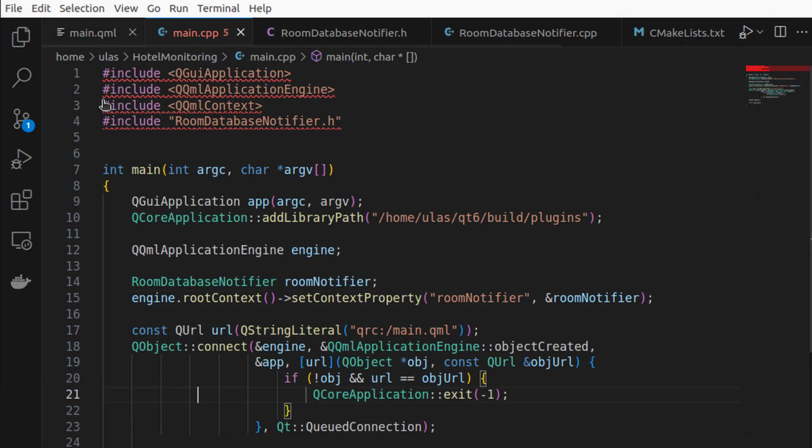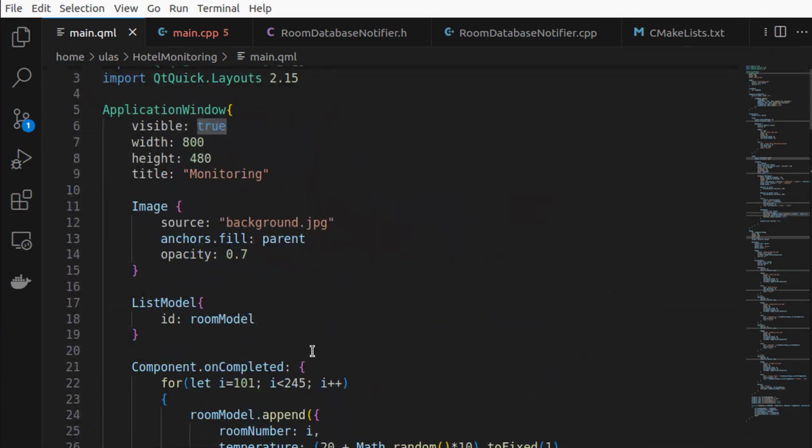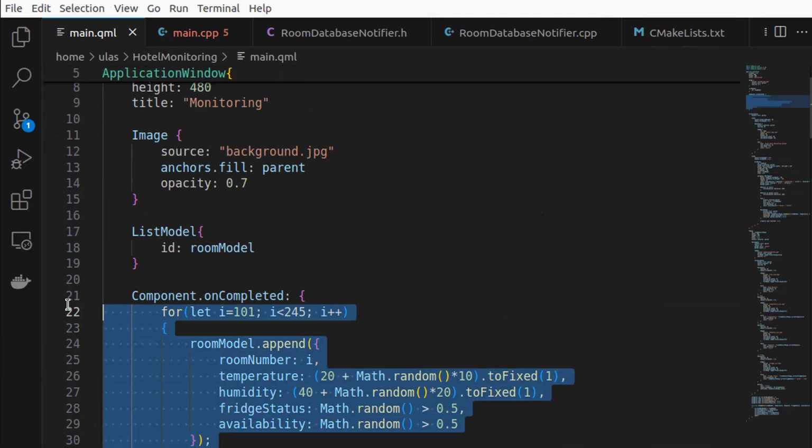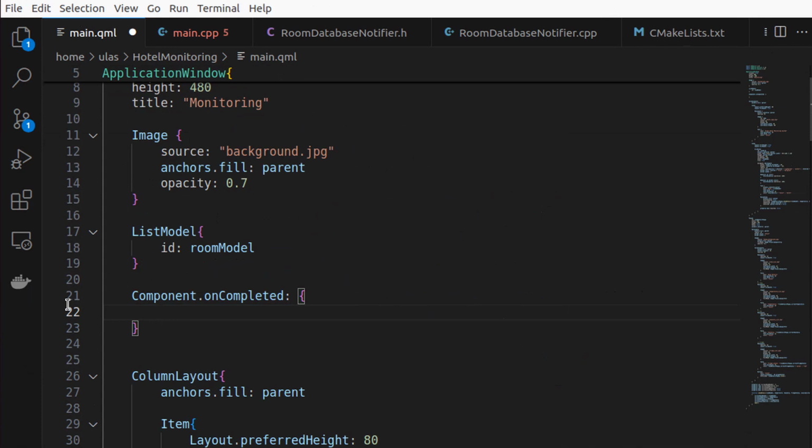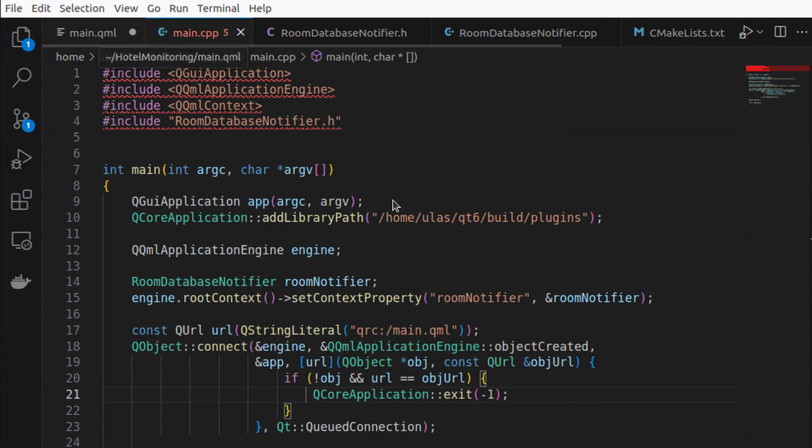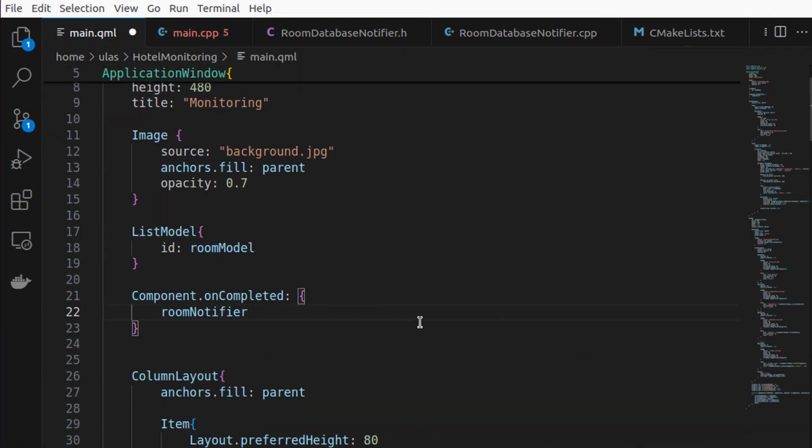And now we can simply come here and, instead of creating some kind of dummy numbers, call the function and fill the data from the database, which is quite interesting. This is the interesting part, actually. So we have a room notifier, right? In the main CPP we have a room notifier. This can be used now on the QML side. So like this, room notifier get all rooms. I think I don't have the correct configuration for C++ autocompletion. I don't know why, but for QML I have.